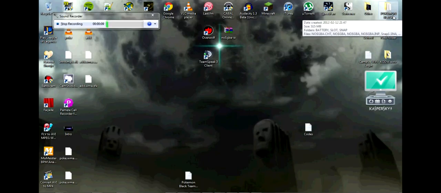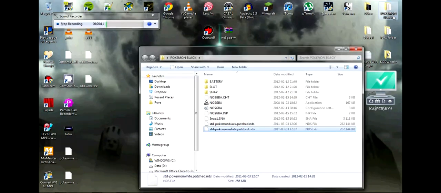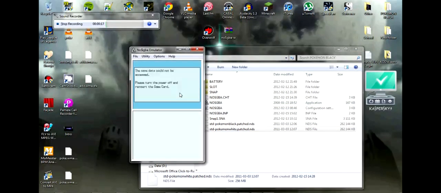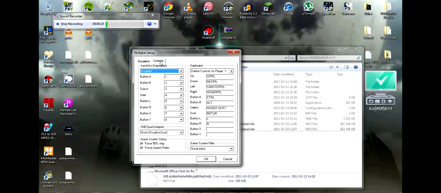So guys, I'm back to show you how to reduce the lag on your emulator. This is going to be quite a quick video, and I'm just going to go to the point directly. I'm going to start my game. I'm just going to show you how to change the settings.